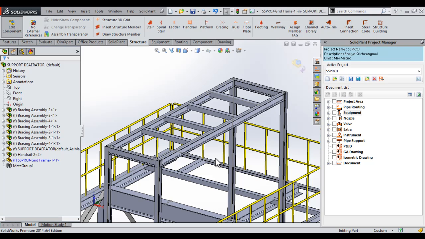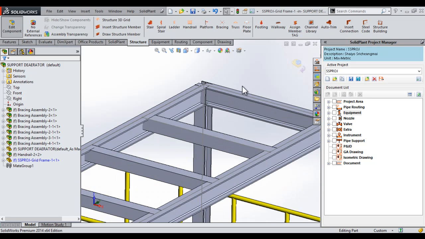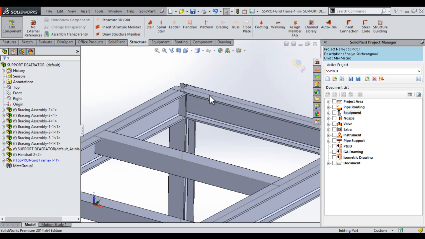In this section of the Solid Plant 2014 demo, I'll be showing you one of our new features for Solid Plant 2014, the AutoTrim feature. As you can see, as I zoom into this corner, it's quite normal to have very confusing intersections between steel members. At Solid Plant, we developed an AutoTrim feature to help make this easy for you. With just a few clicks, you can trim all of your trims on a structural member at one time.